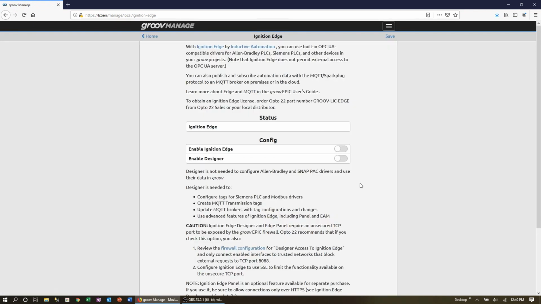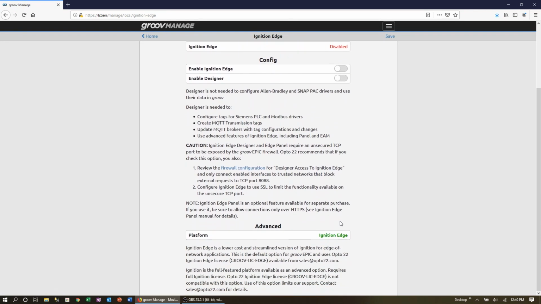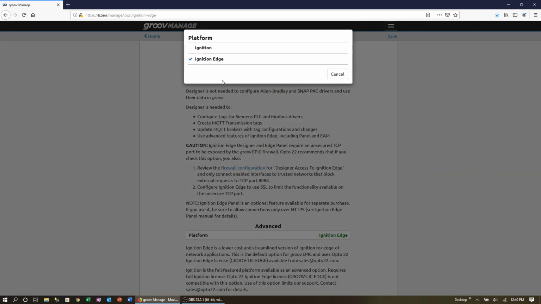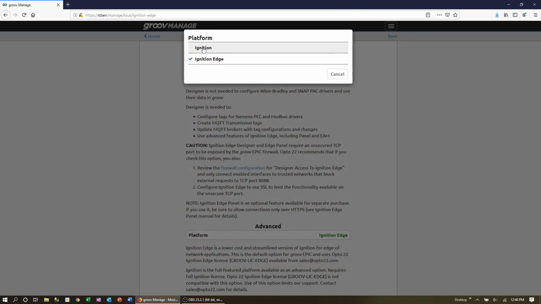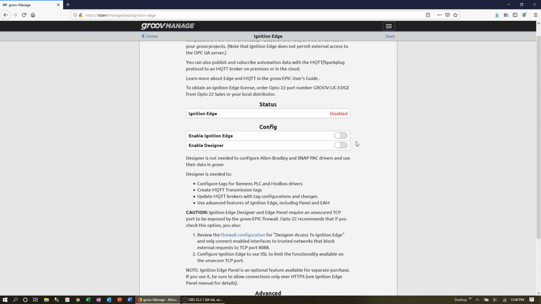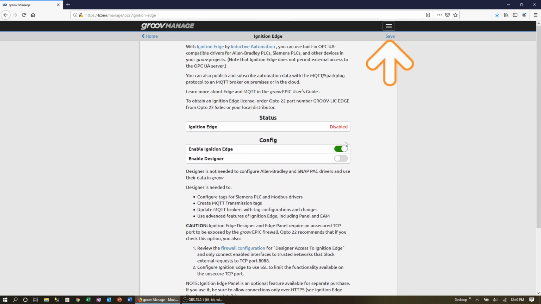The first thing we need to do is decide if we're going to run Ignition Edge or the full Ignition gateway. For the case of this video, either choice is equally valid. For help on choosing, visit opto22.com for a blog outlining the differences. Now once you make your choice, be sure and click on Save on the top right so that the gateway starts up.